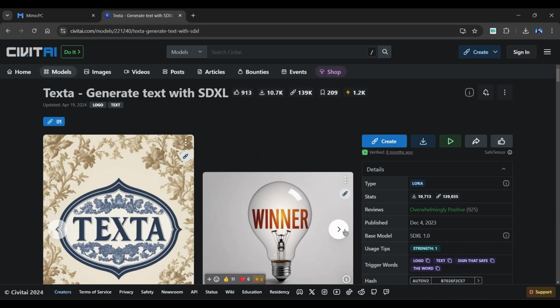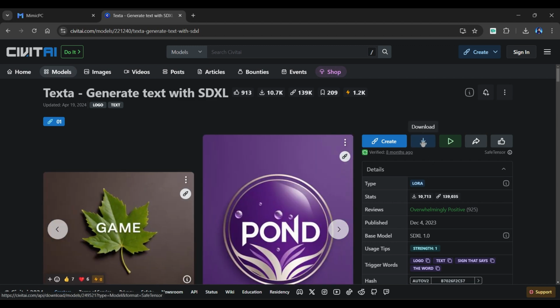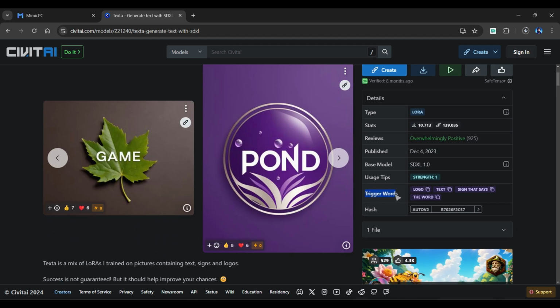As you can see, this plugin allows us to generate images with text. Click this button to download the plugin. To use this model, you'll have to use these trigger words in your prompt. Don't worry, I'll show you how to use it.